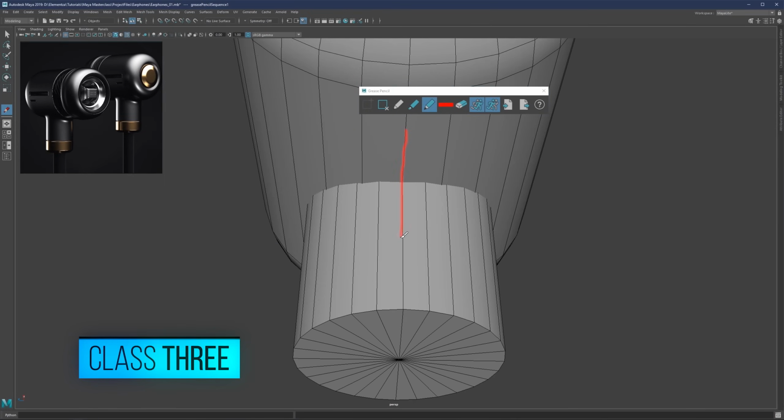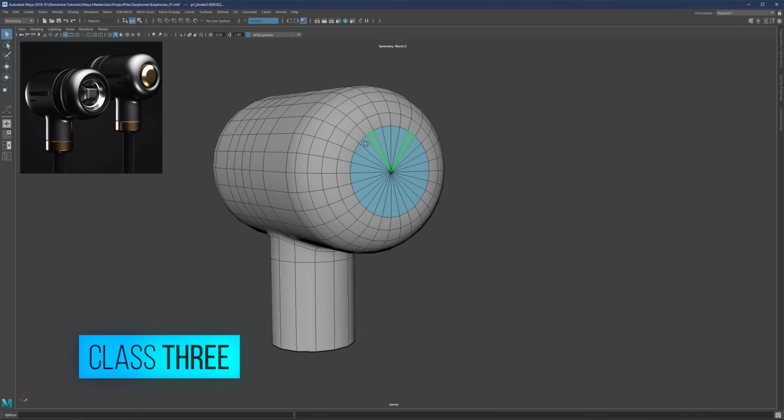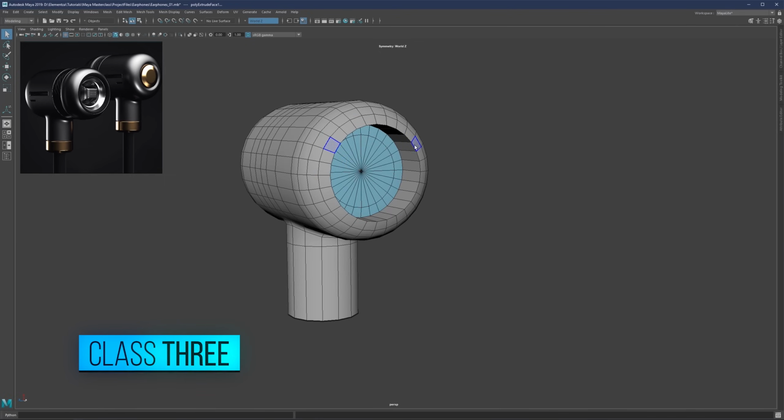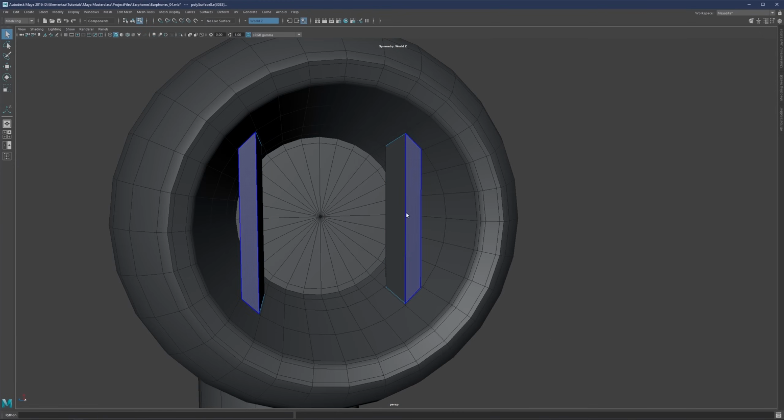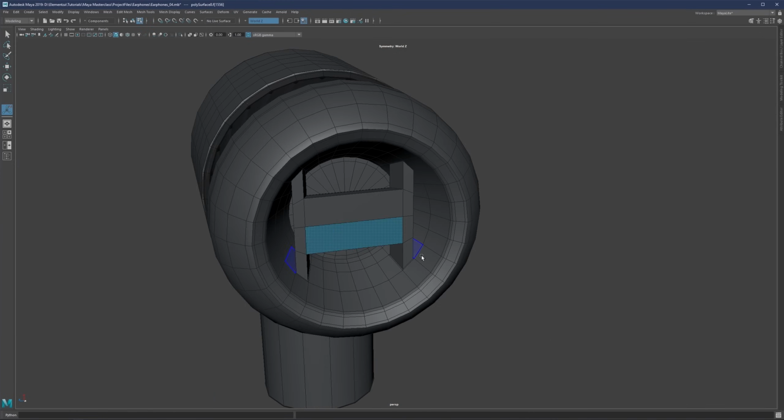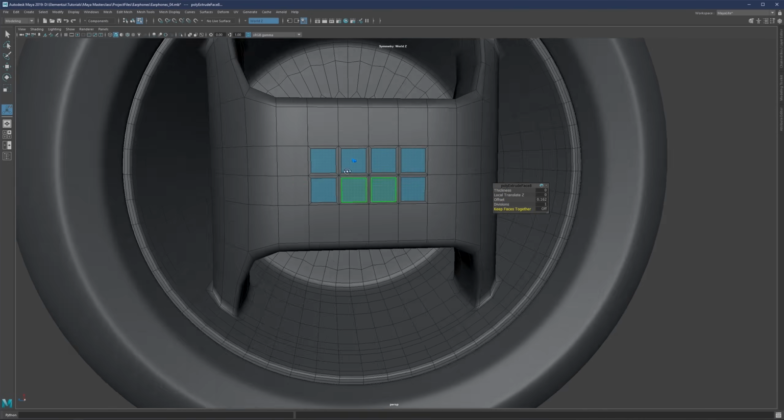In Class 3, we're going to implement everything we learned in previous classes and start our practice with simple objects like camera and earphones. All lessons are recorded in real time, and there's a step-by-step explanation of each action made.